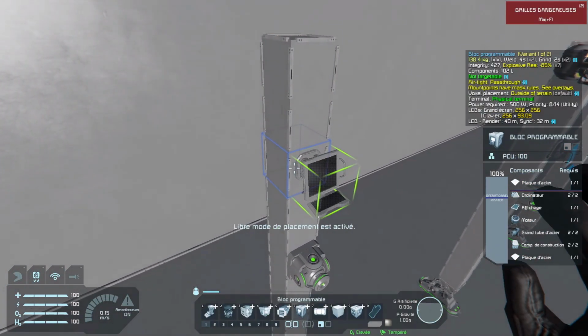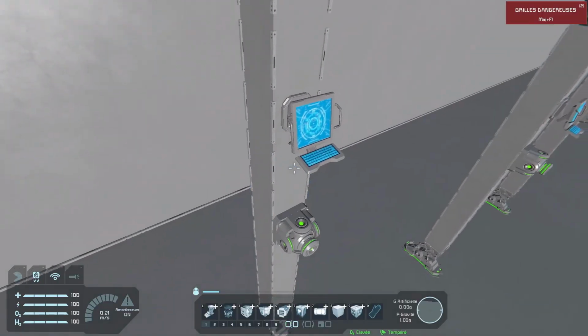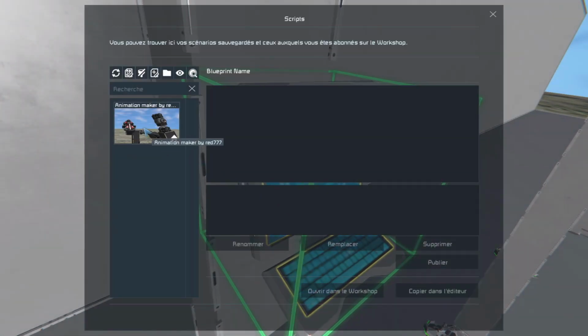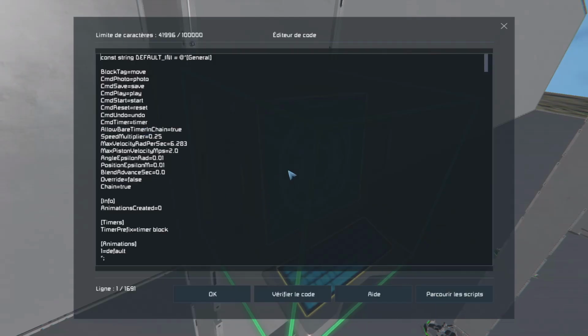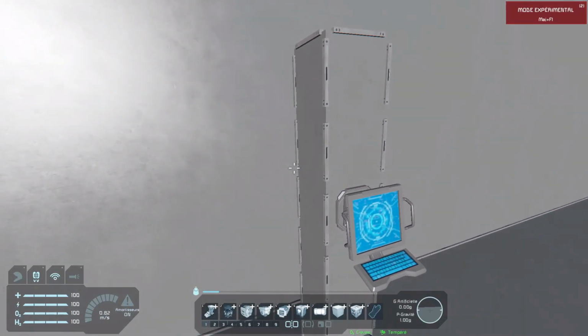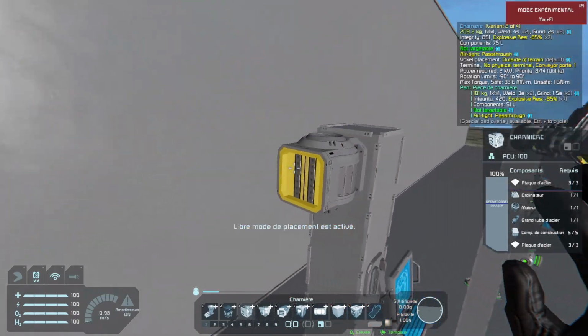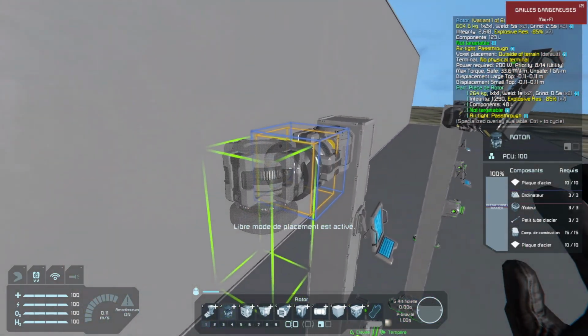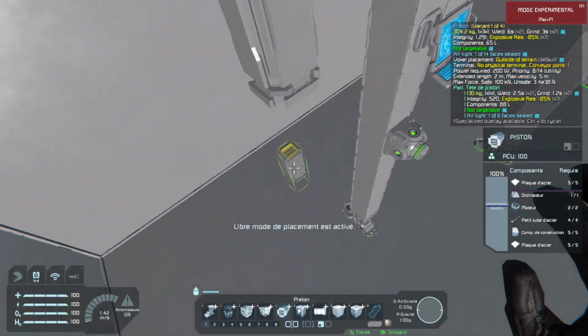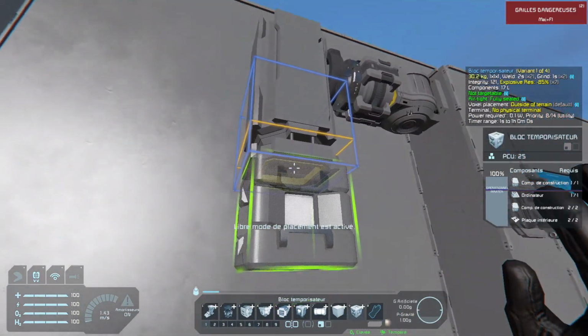Now, the first thing that you will need is a programmable block. This video presumes that you know how to use one. So you just go into your script, get Animation Maker, and have it installed into your programmable block. The type of blocks that you need are everything related to mechanical blocks. So pistons, hinges, rotors, all that type of stuff. It also works with timer blocks.